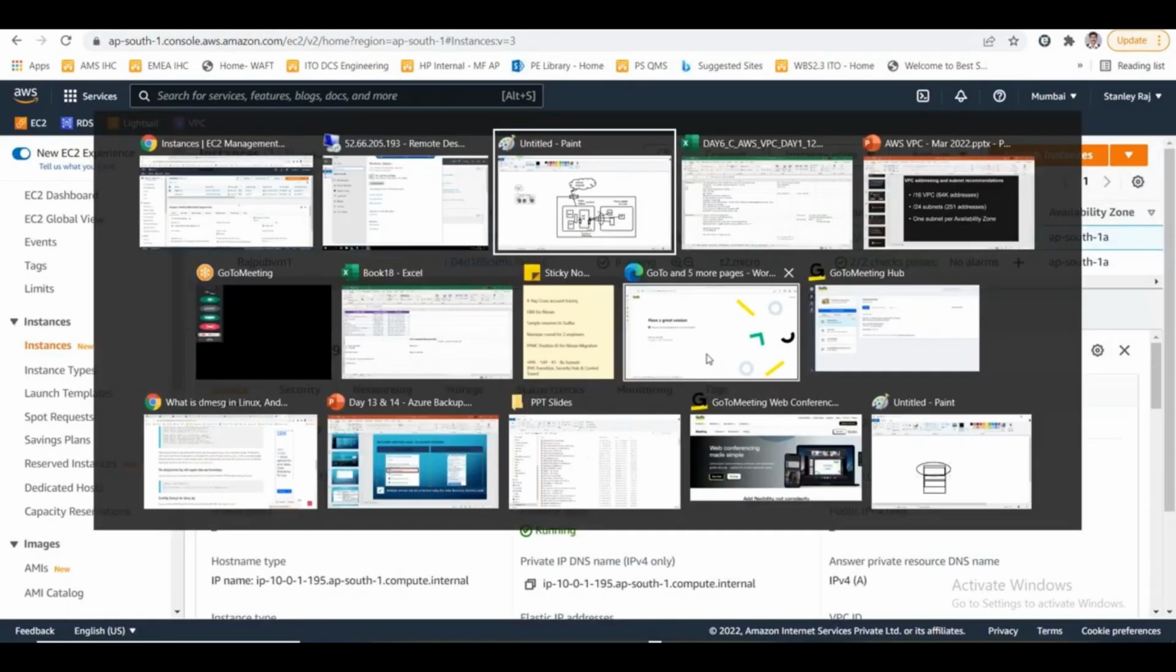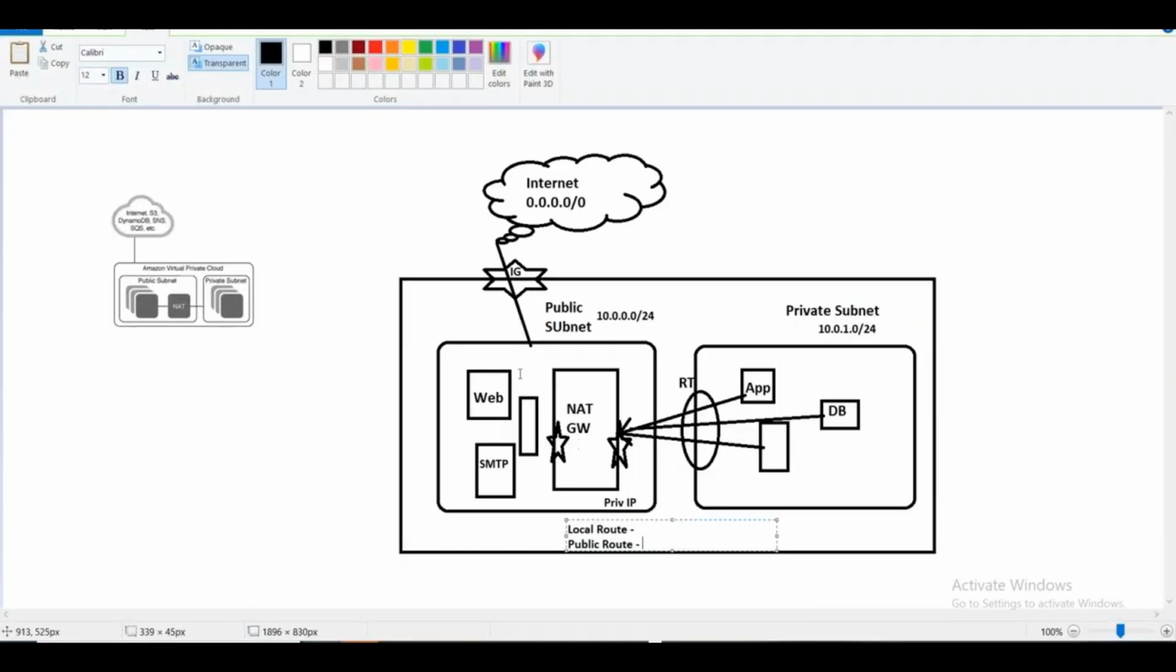So NAT gateway allows you to connect from here to internet through the NAT gateway, and also you get all the traffic monitored, the flow logs monitored on the NAT gateway. So you will be able to analyze what kind of traffic went and came back. You can also create your own NAT instance, and you can also use that.